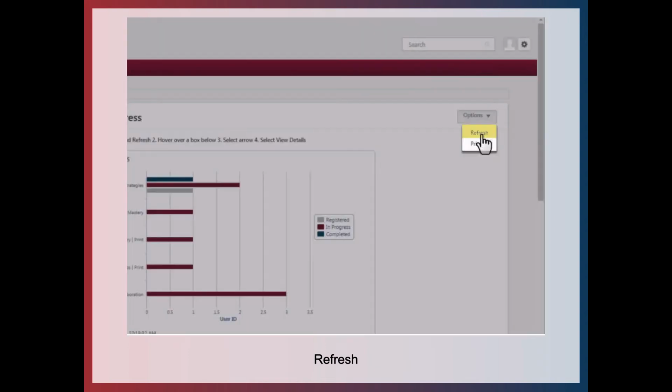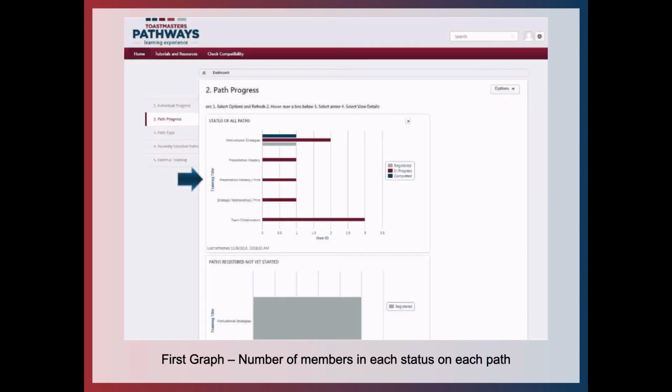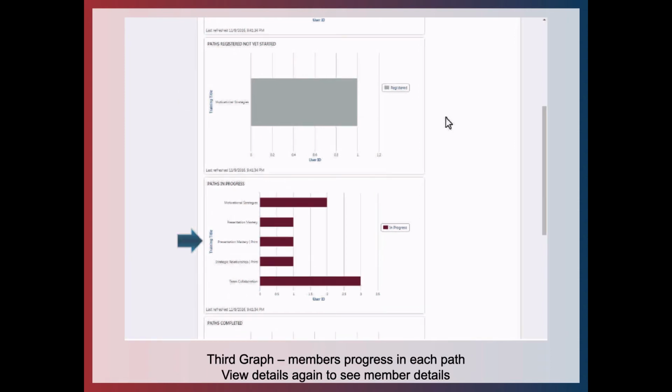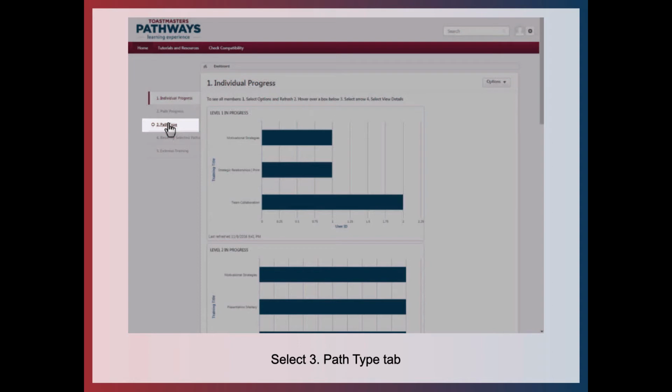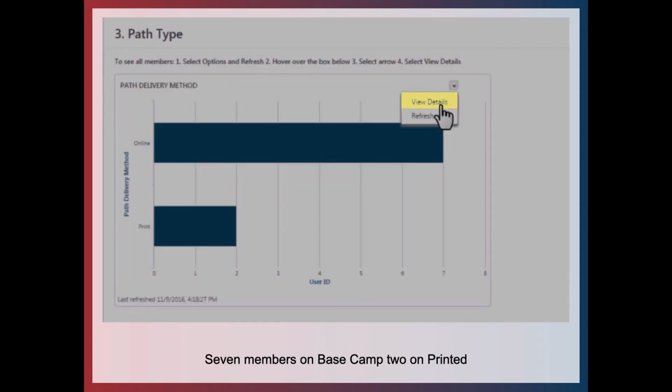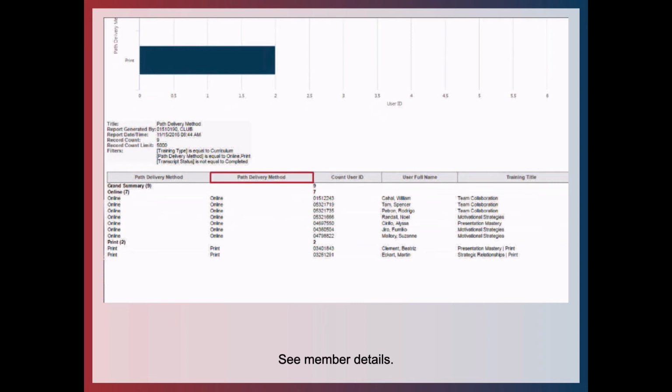The second tab is path progress. So here you can see people who've registered, people who are actually progressing, and people who completed. The third tab shows path type. Again, go into path type and refresh, and here you can see the number of people who are online and the number of people who are print. In View Details, you can go and see details and see that member's name for the people who are going through this project.